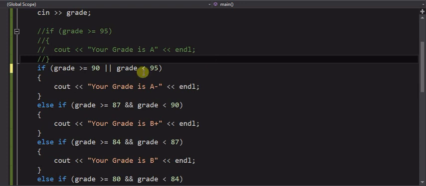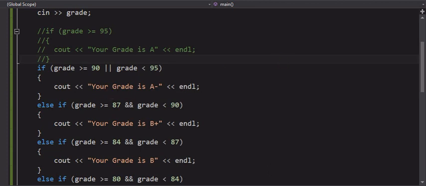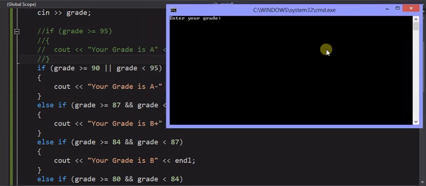Now we're saying if grade is greater than 90 or grade is less than 95, give us an A minus. See the crazy results we're going to get now. Alright, so we'll enter that 96 again, which gave us a C before. Now it's giving us the A minus, because the 96 is greater than the 90. It doesn't care that it's less than 95, because this is an OR. One of these two sides has to be true for the OR to actually go into the if statement.